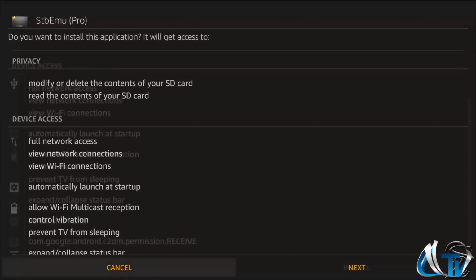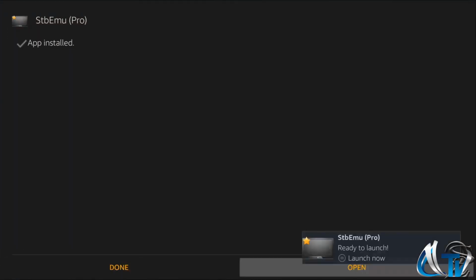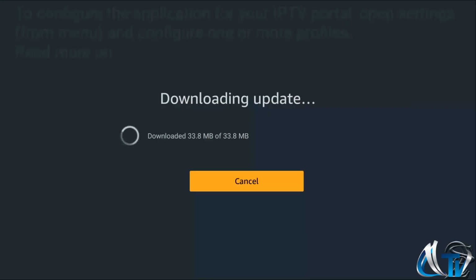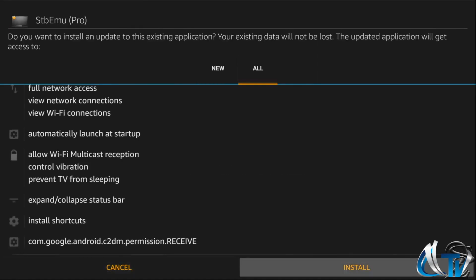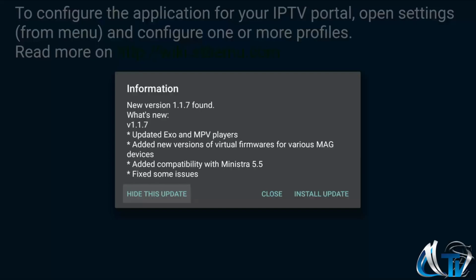Once the app is downloaded, click on Next and then click Open. Then click on Install Update if it pops up. Wait for the download to be completed and then select All and then click Install. Once again, click on Open, and if you get the update message again, then click Close because it's already installed.